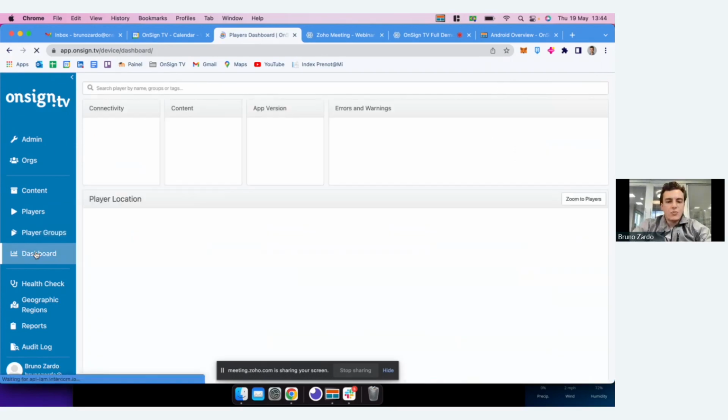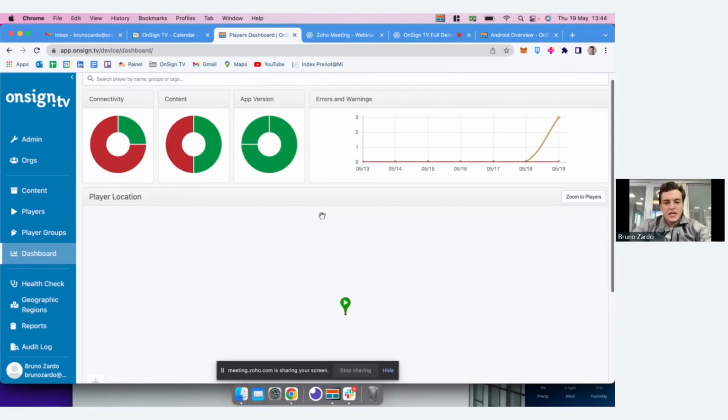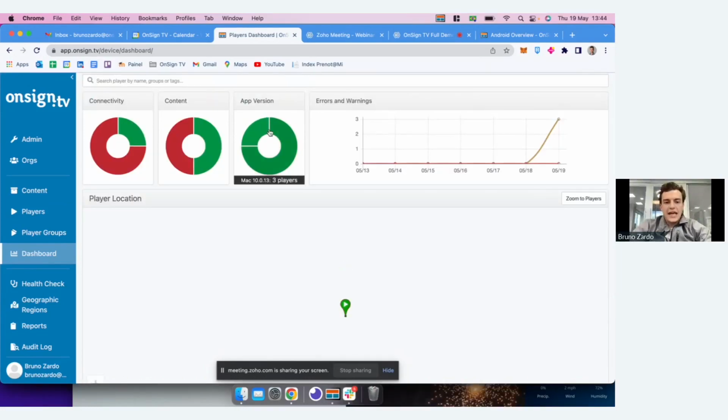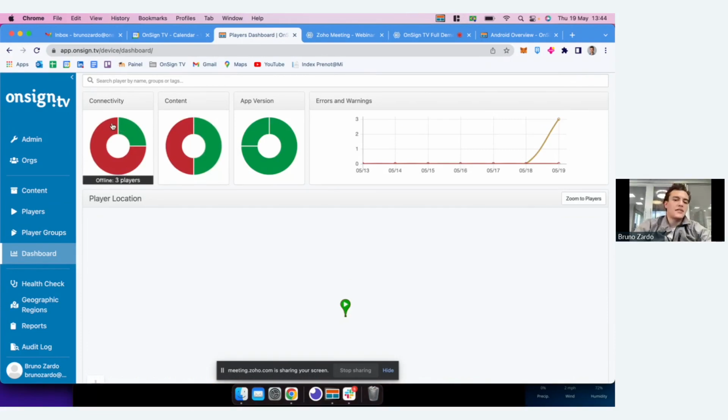And down here, we have the dashboard. The dashboard you can use to see all the players that you have associated to your account, see the app version, what is the content, if the content is synchronized or not, and if they are connected or not. In this case, I have 3 offline players and 1 online player.